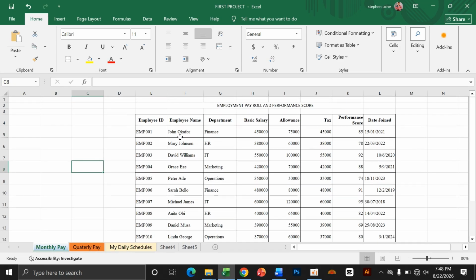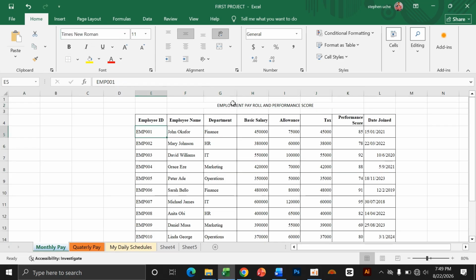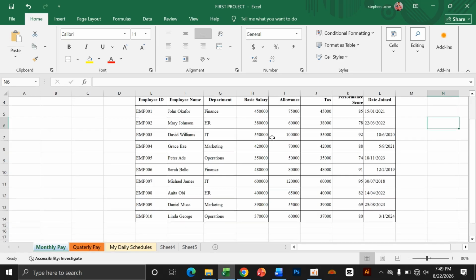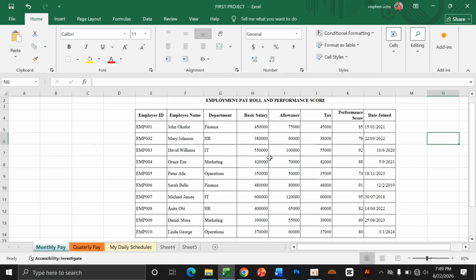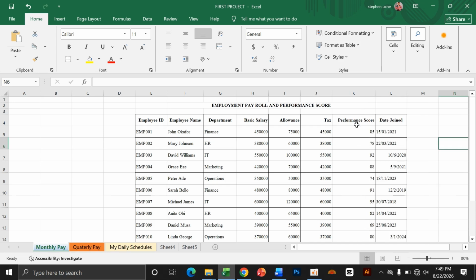Okay, another one is changing of font. You see, the font of this is not the same. This is Calibri, while this is Times New Roman. So let me change it to Times New Roman, and I can also give it thickness. You know what we are doing is styling cells, how to make information look neat. Also, I want it to be in a straight line, so let me shift this. Okay, we are going to arrange everything one after the other.